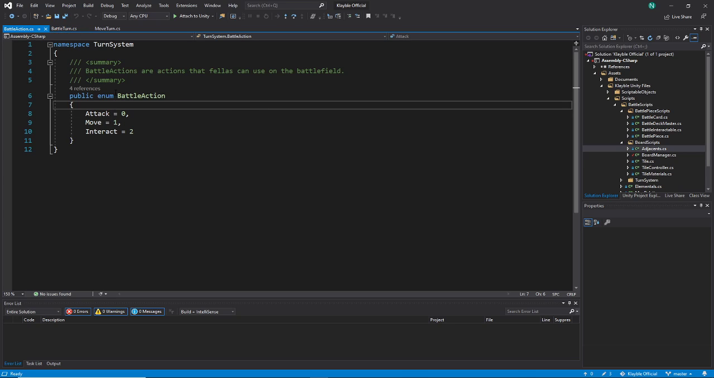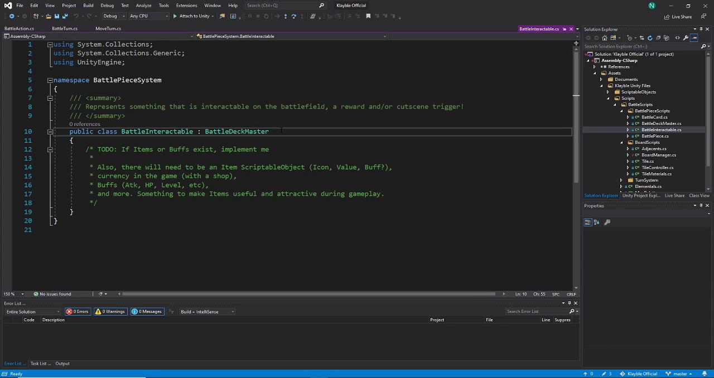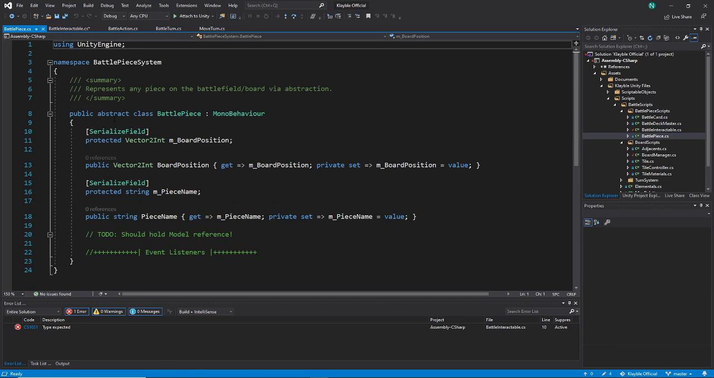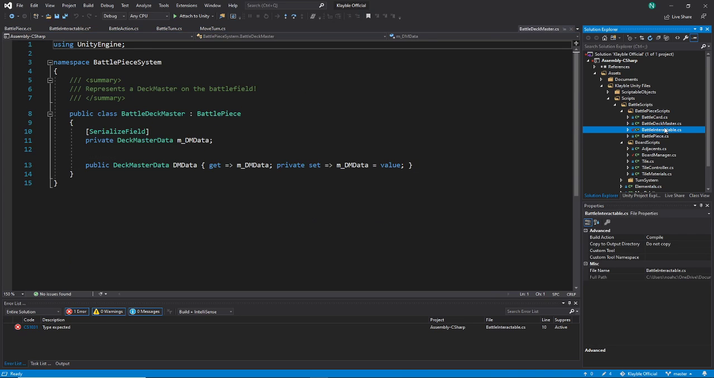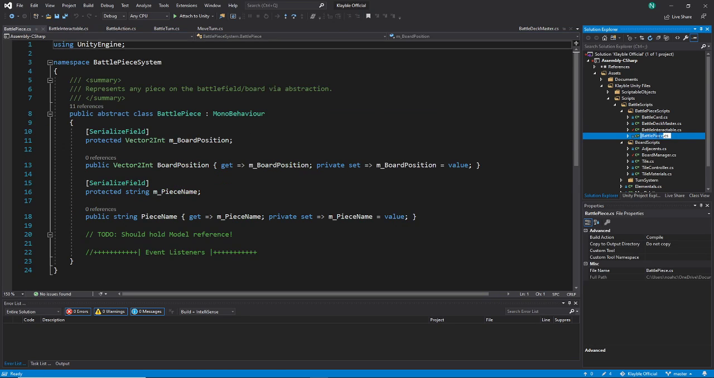I think that we should possibly create a battle interface to group my pieces and my interactables. Not that, because they're technically unrelated so far. Like, one does not inherit from the other. What? That is incorrect. A battle interactable is just anything that's on the field. Let's look at my definition of battle piece again. So I have a board position and a piece name. So never mind, we don't need an interface to group this. I think I meant to extend battle piece.